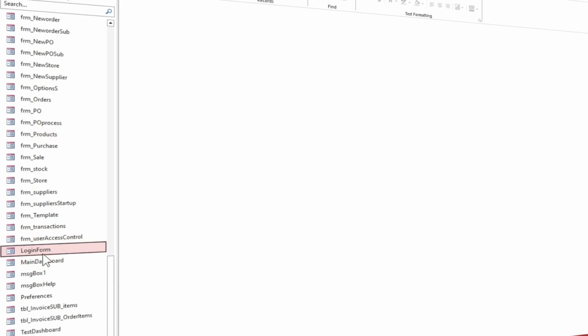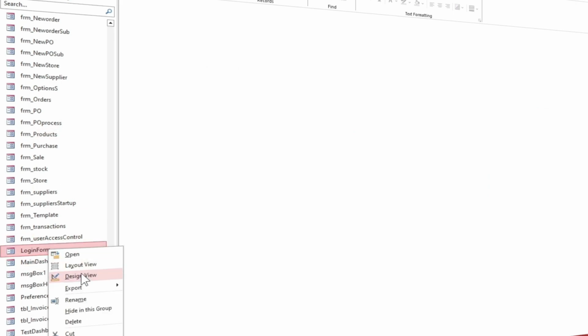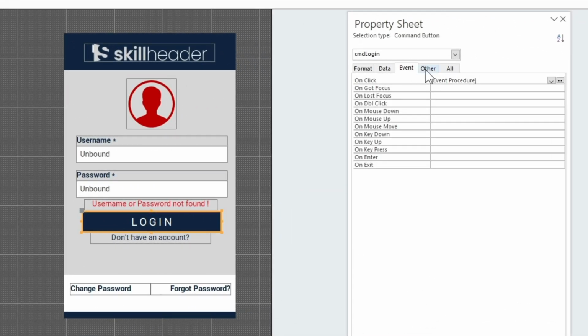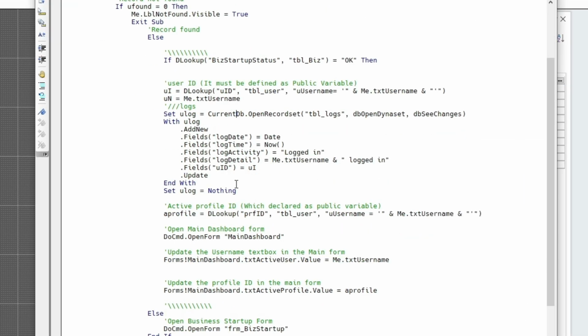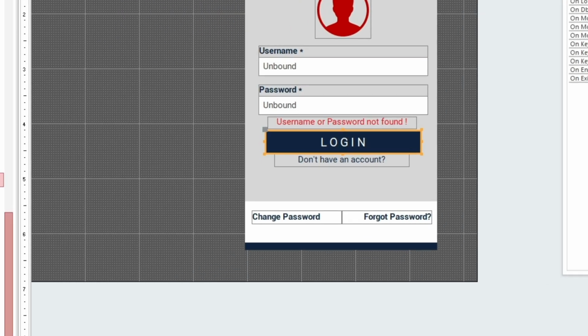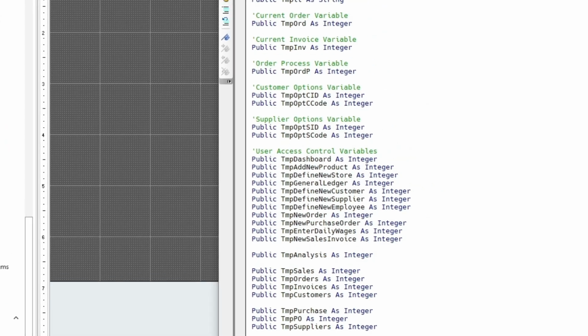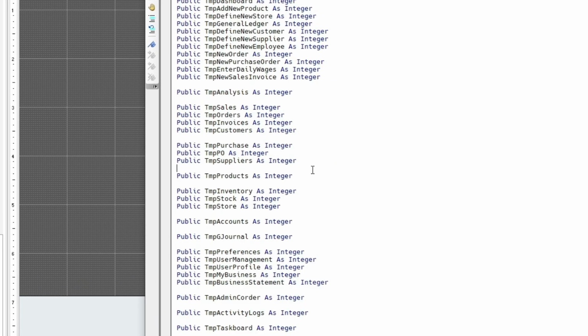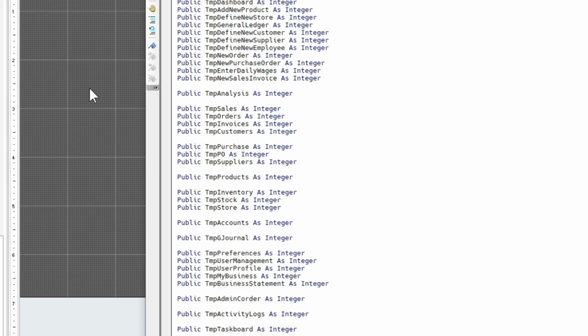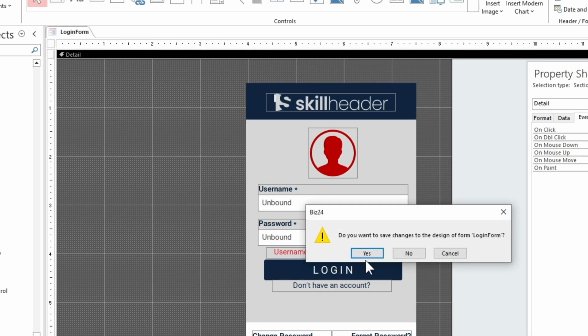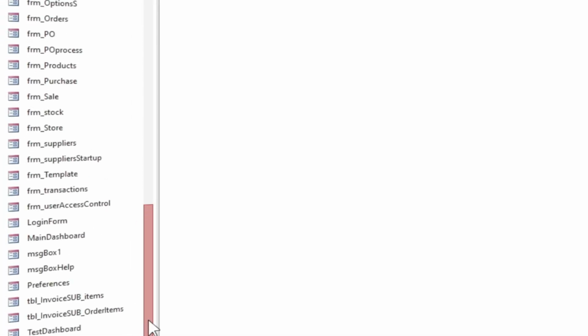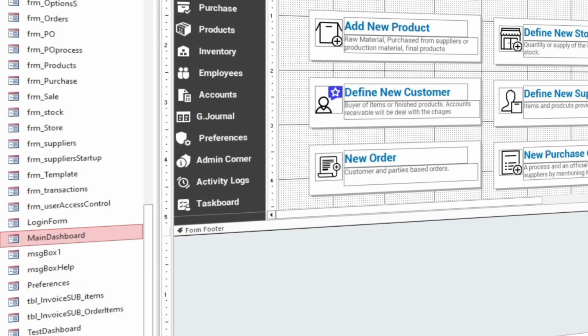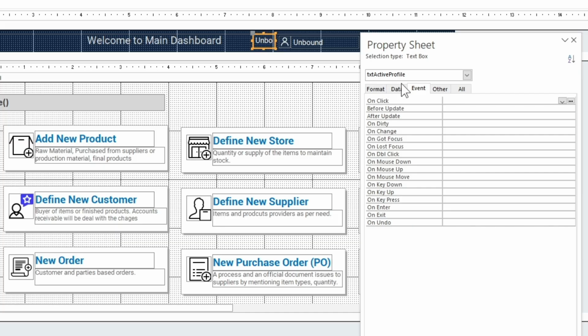Move on toward the login form to make the control functional. The variable has already been defined containing the profile ID. If you remember, we have created a large number of public variables in the module file. Another thing to remember is that there is a text box that indicates the current profile ID.